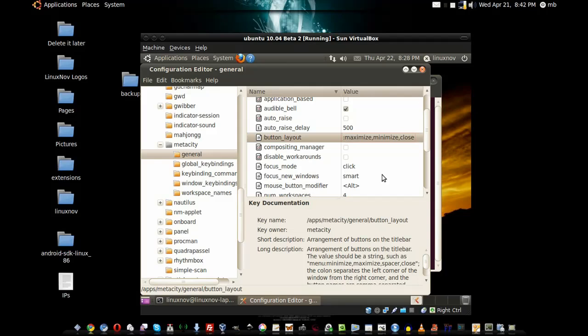Also guys, if you want to change the order of these buttons, if you want to put close in the middle, you can just remove it from here and type close here. Set. It's up to you guys, you can change it whatever you want. So that's it for now.